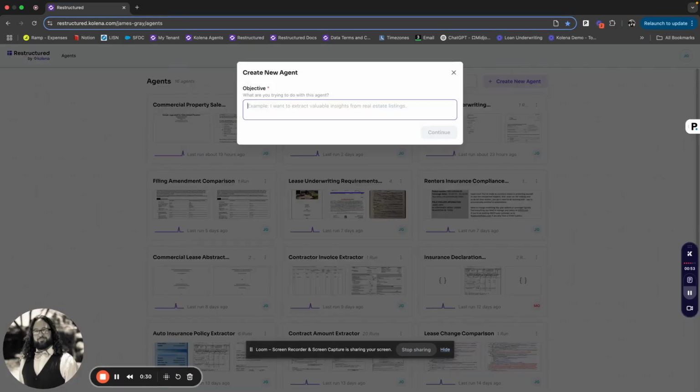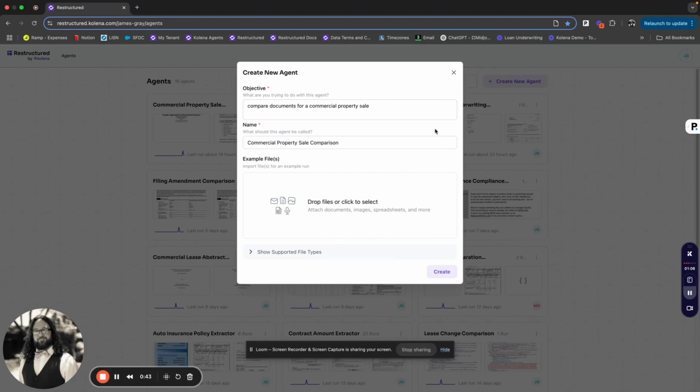First thing I'll do here is I'll go ahead and hit create agent. And all I'm going to do right here is give that agent some context. This is going to basically enable it to pull the best models for the task in the background. I'm going to hit continue, and that will start creating this agent. The last piece is I just need to drag in some data. It's as easy as dragging and dropping.